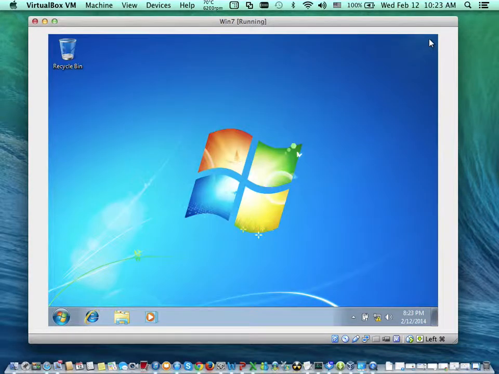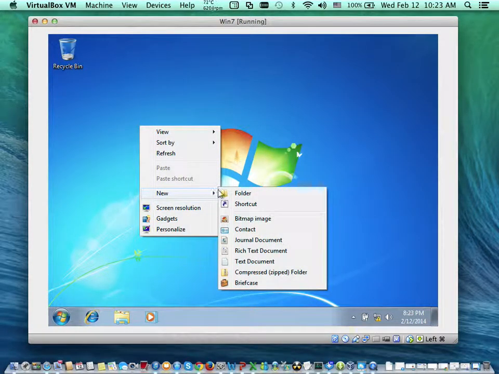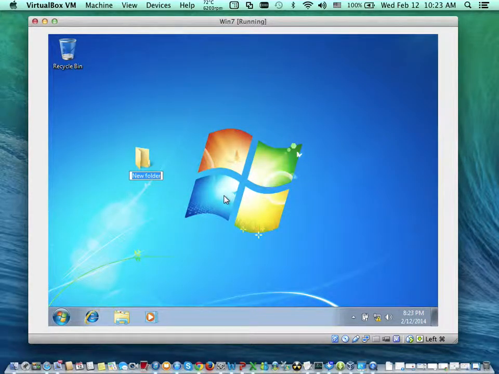So I'm going to close this now. Now the next step I want us to do is to set up a shared folder. So I'm going to right click on the desktop. I'm going to go to new. I'm going to type folder, and I'm going to type docs.